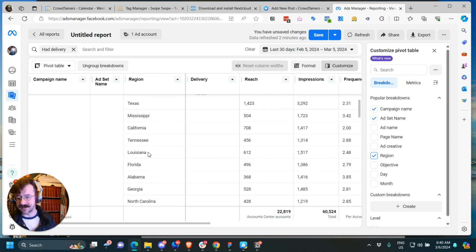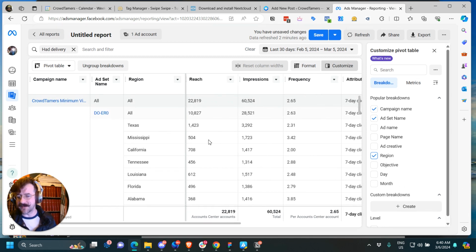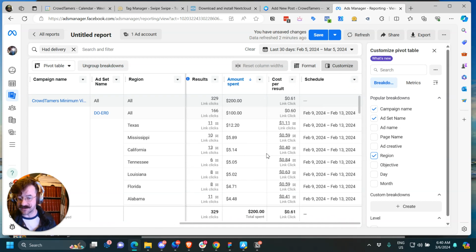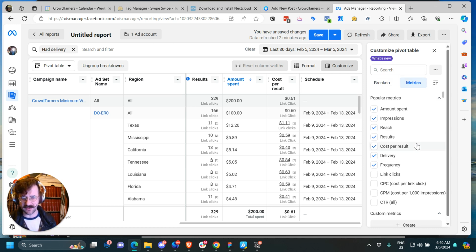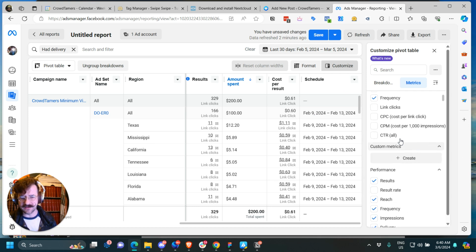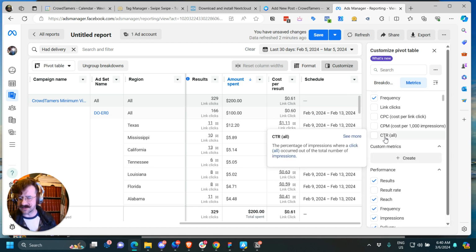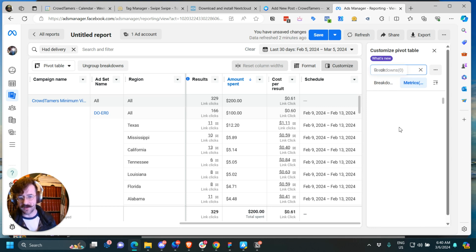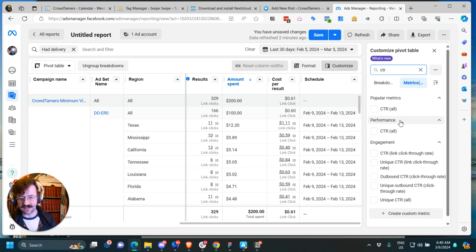And now I can start to see how these were serving in various regions and what part of my traffic came from which regions. And then I can say, hey, you know what? For the purposes of minimum viable sprint, I usually want to know the CTR. Not the CTR all, that's not the CTR that we care about. What we want is the link CTR, this one.